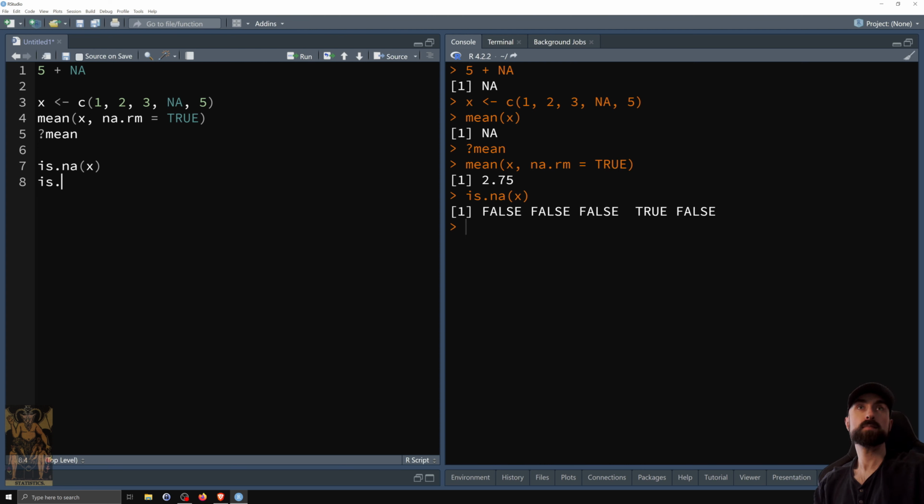Now, what's interesting is if we put a negation sign in front of this, and in R, a negation sign is just denoted with an exclamation mark.